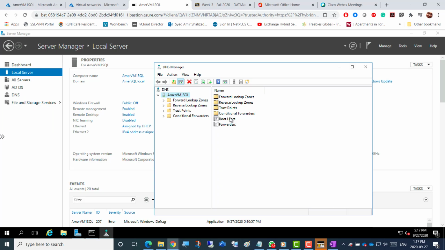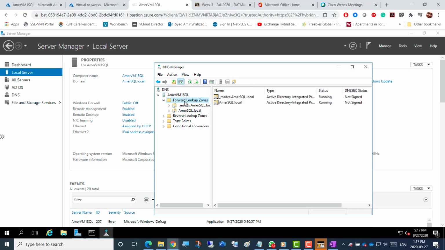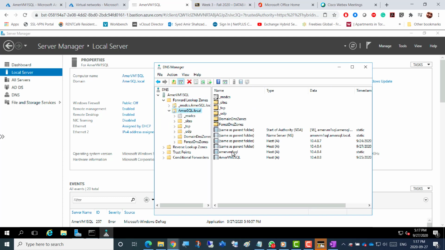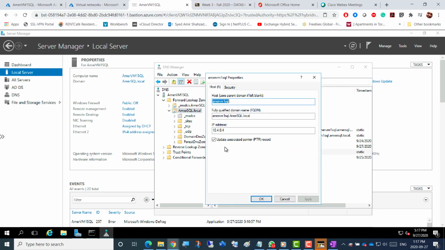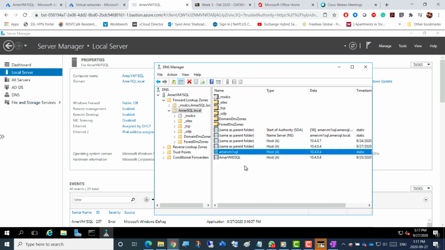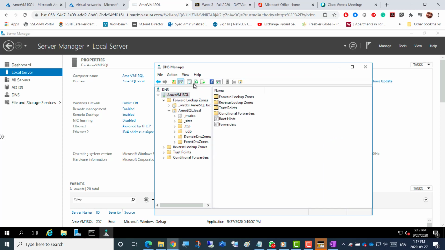I'm going to close this and check my forward lookup zone again. I'll go to the domain name again and double click this name, your first name, VM1SQL. I'll uncheck this, because I want to make it work. I'm going to uncheck this and apply. Again, I'm going to check this and apply, and press OK. Go back and refresh. Maybe I have to do it one more time if it doesn't work. Refresh here.